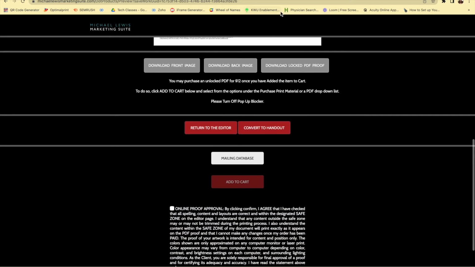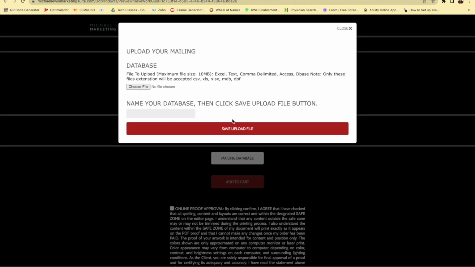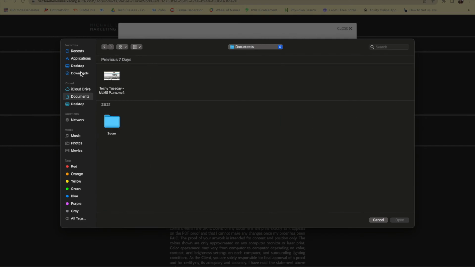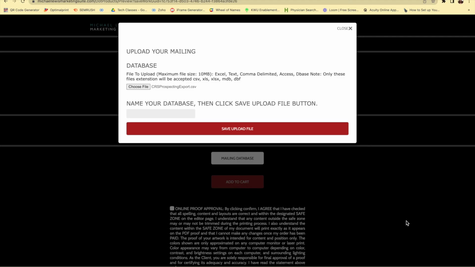But since we already have our Excel spreadsheet, we are going to click on Mailing Database. And there are two options. One, they will get the addresses for you, or two, we have our own mailing database. So what we're going to do is upload my database list. We're going to choose file wherever you saved it. Mine is most likely in my downloads. So I'm going to grab that Excel spreadsheet or the CSV and open.